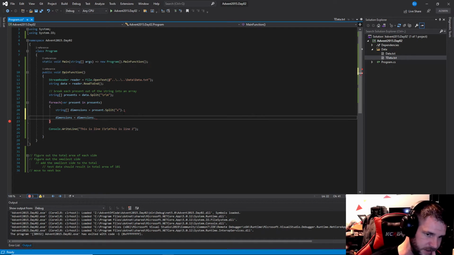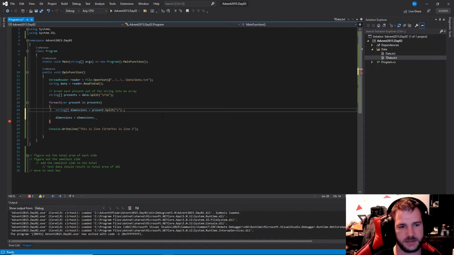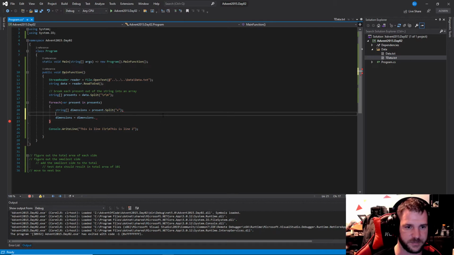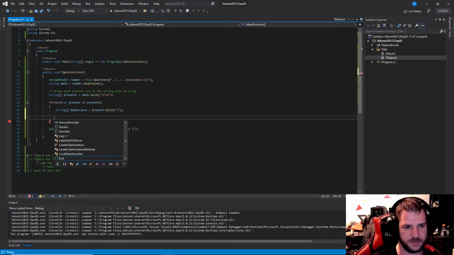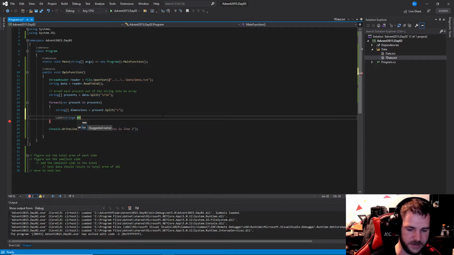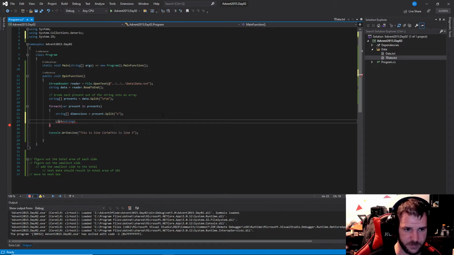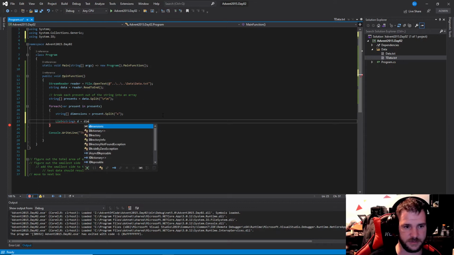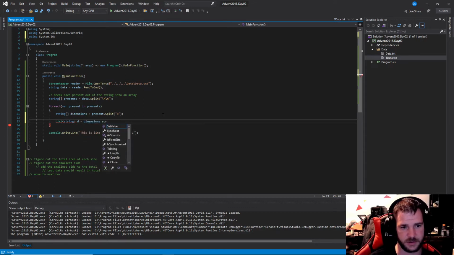Can't do it because it needs to be a list, I think. I think sorts have to be an actual list object. So let me try this. Let's do list of strings. I'll talk about list of strings in a second if this works. Or lists if this works, because it should be better. Let's just do d equals dimensions dot sort dot to list.